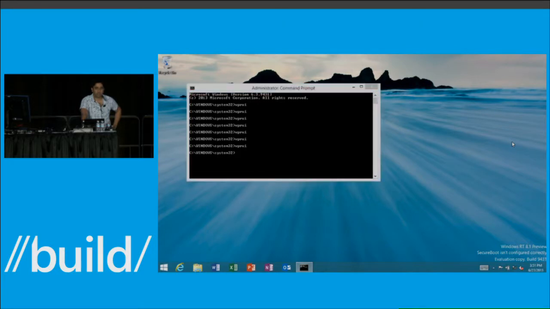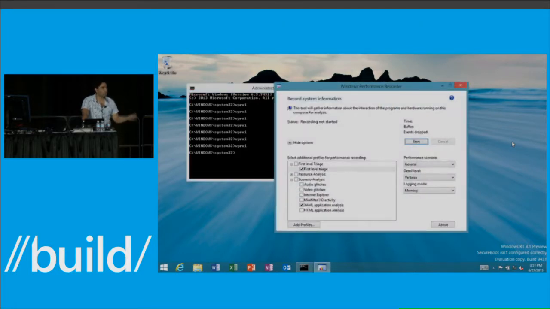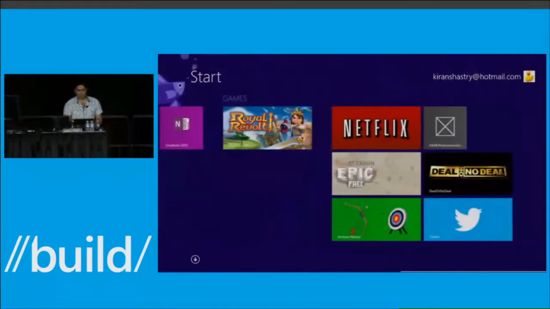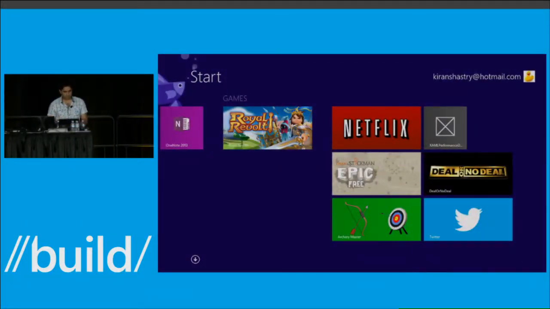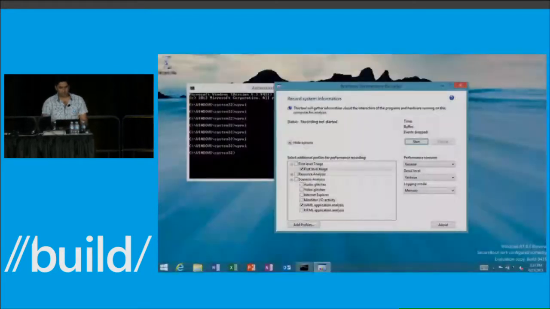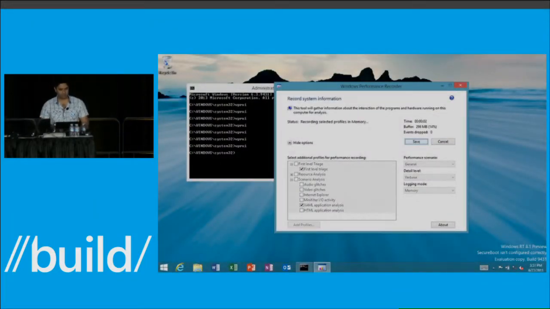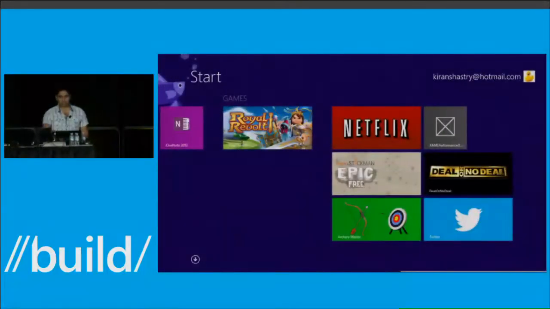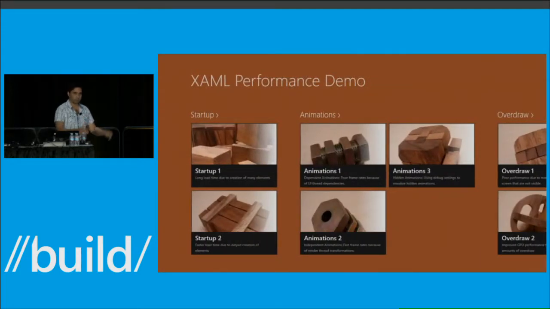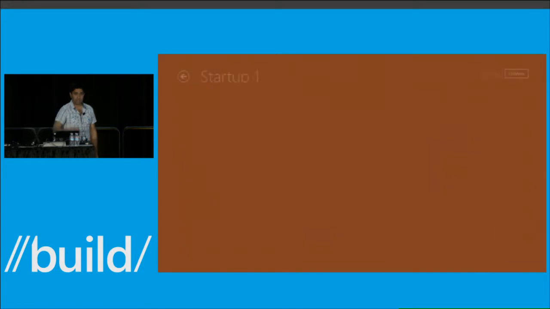So what we are going to do here is quickly run WPR. This is the tool which is going to help you capture logs, or ETL logs, which you will transfer to a desktop and then view in WPA. The app which we are going to profile is a very simple app. So I'm going to start the profiling session. I'm going to launch the app. So now I'm tracing the launching of the app. That's the startup sequence of the app.